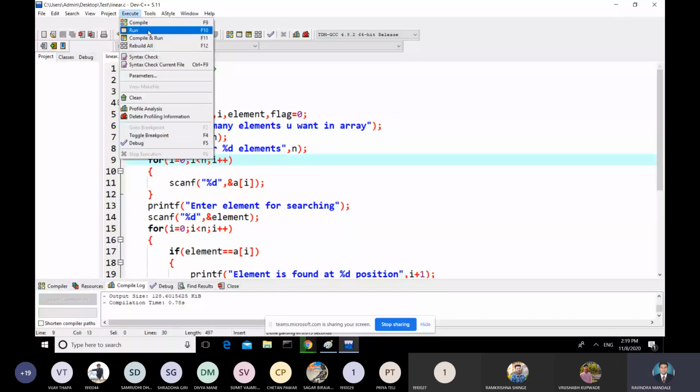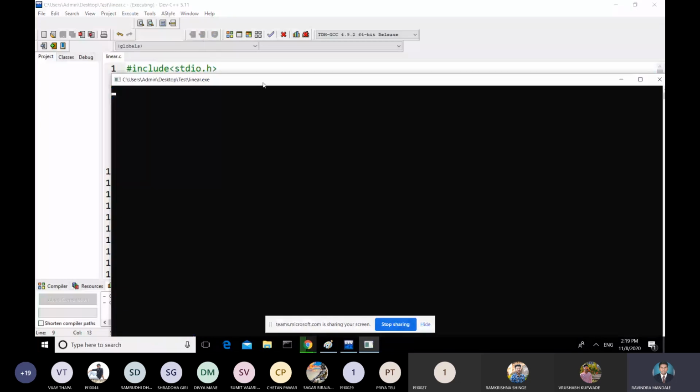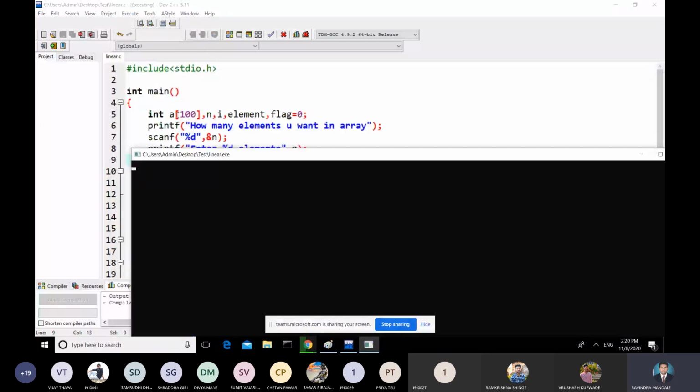Okay, we have declared array size as 100. That is the maximum size we have declared, and then we are asking the user how many actual elements you want in the array. Based on that limit, those number of elements we can read from the user. So suppose I will accept 10. I want 10 elements. So you can view those values.